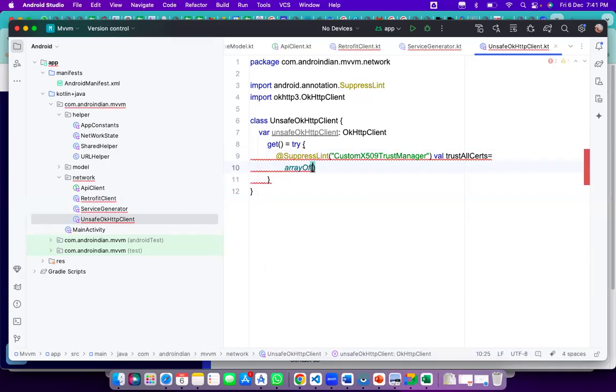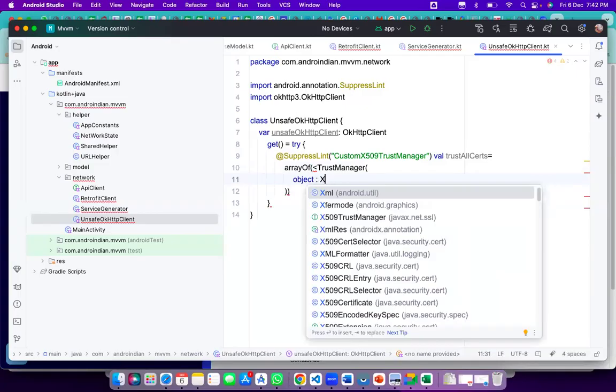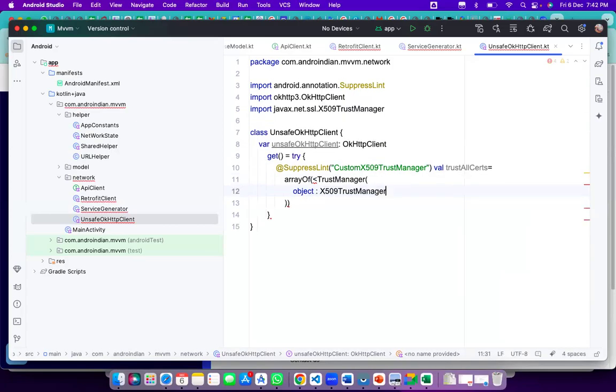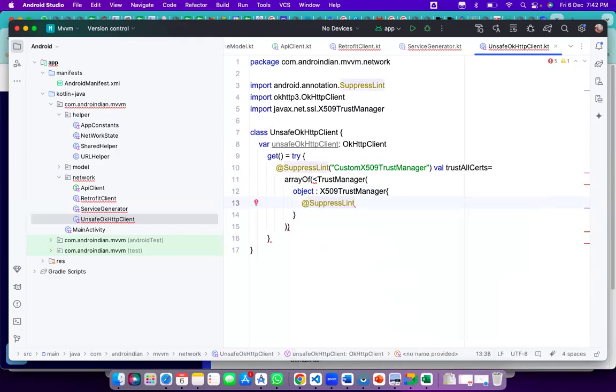array of. So here within this array, we have to add all the trust managers. So I'm adding the trust manager. The first one is the object, that is an X509 trust manager. So this is the first one we are adding in this. Then for this also, if suppress lint is required.